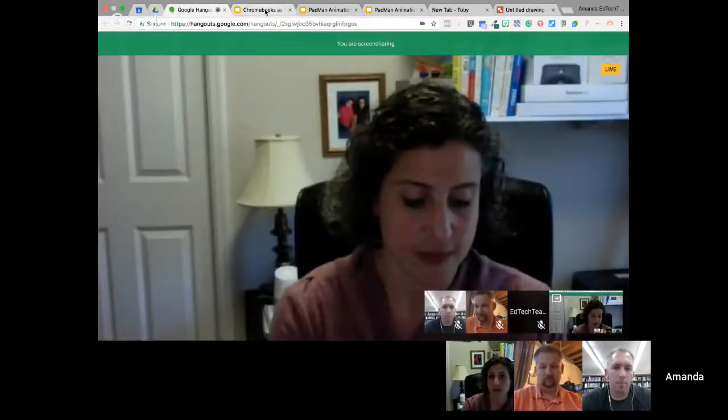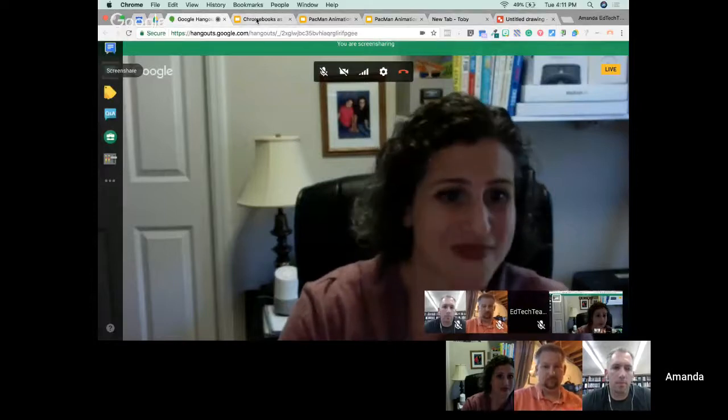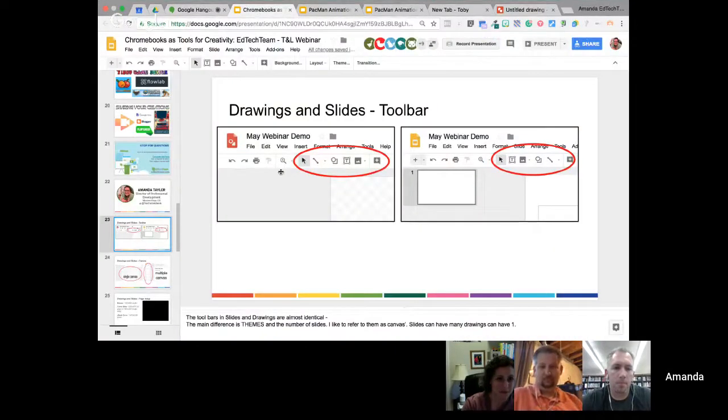So am I sharing my screen, Lisa? Yeah, okay, good. So the big thing that I want to point out before I show you some of my examples is that Drawings and Slides have the exact same toolbar. You can add shapes and text and images regardless of which application you're using.